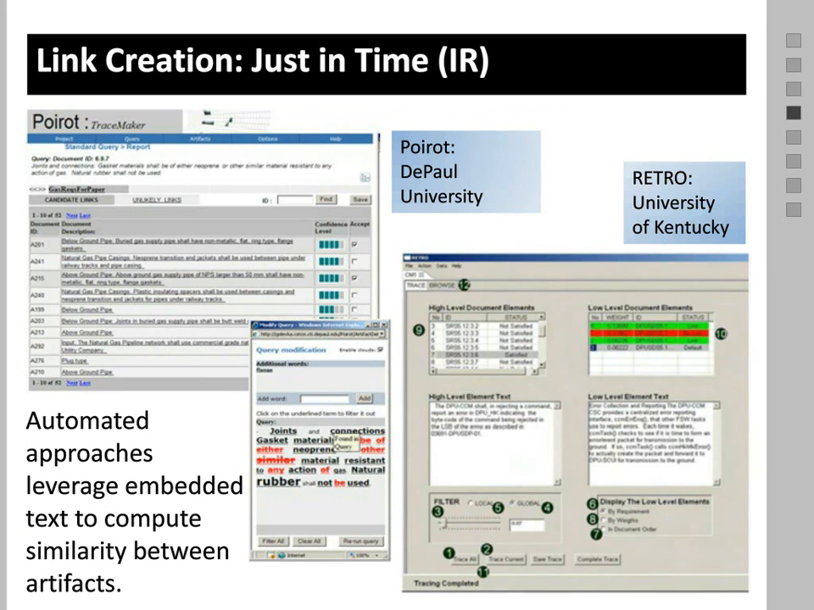There's a number of techniques that use what we call just-in-time traceability. So these leverage information retrieval. You can see two tools, one that we developed at DePaul called Poro, and the other is Retro, which came out of the University of Kentucky. Both of these techniques use information retrieval to try and identify similar components.